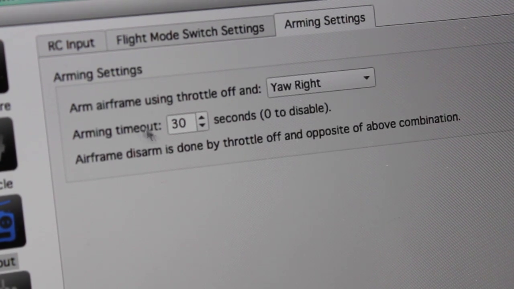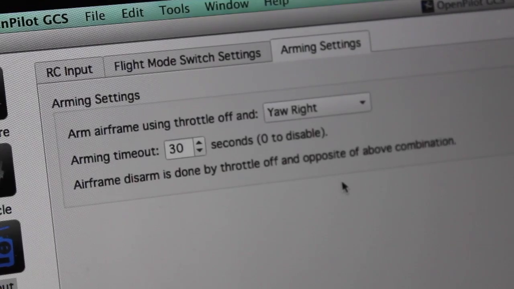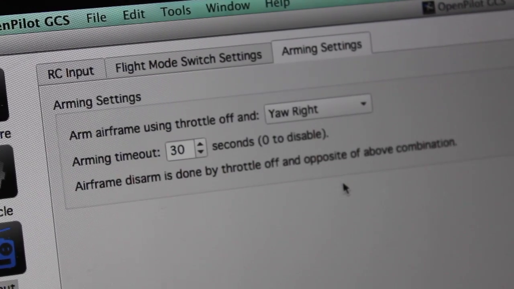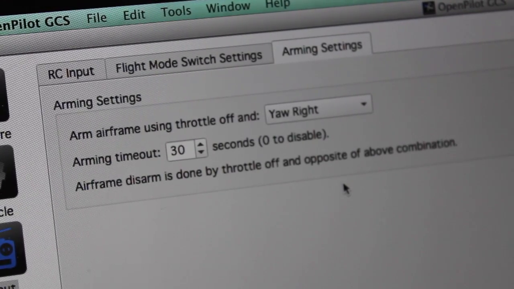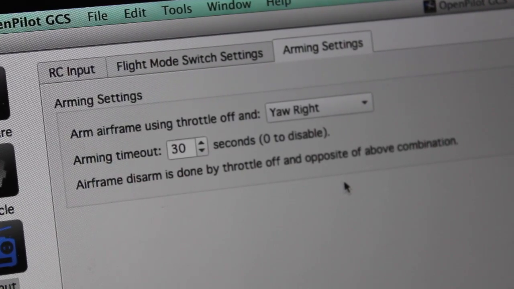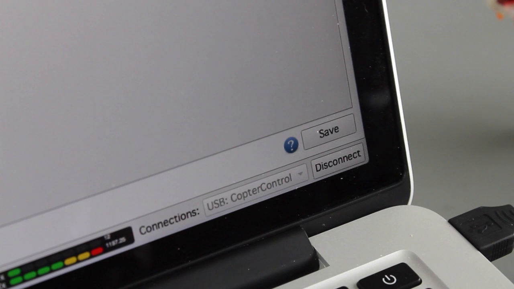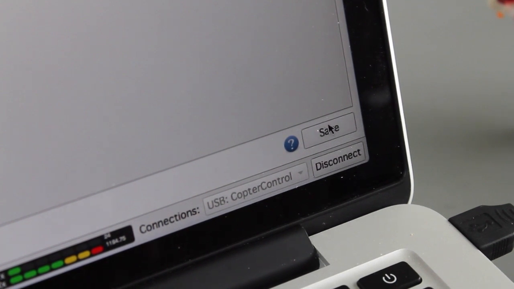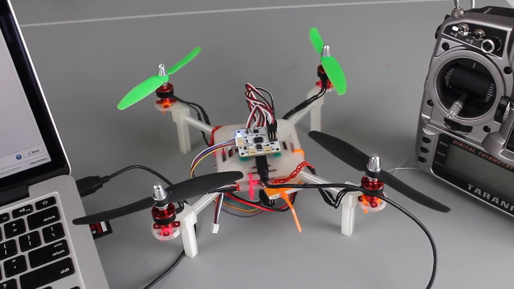I'm gonna leave the default arming timeout of 30 seconds. And to disarm, it says that is done by throttle off and the opposite of the above combination. So that will be down and to the left with the throttle stick to disarm. And now let's go ahead and save these settings. Now our configuration is saved.